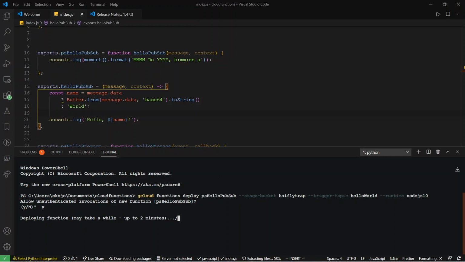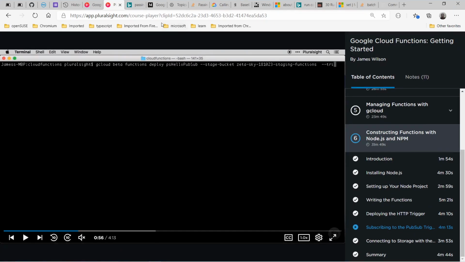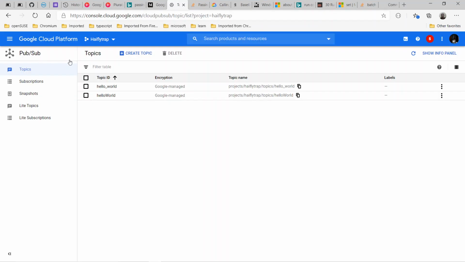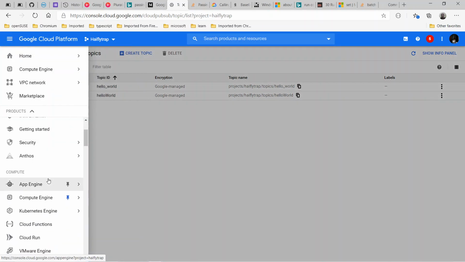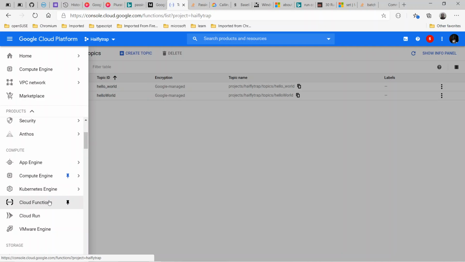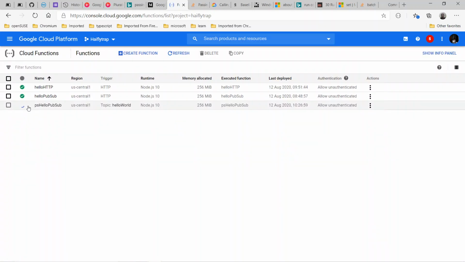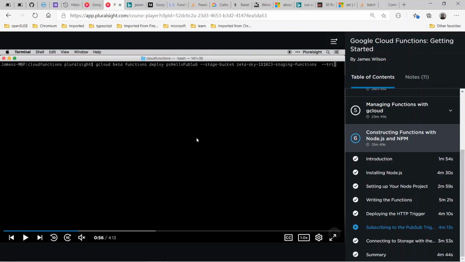Okay, so we'll give it a few minutes, and while we're at it, let's go back to the browser and check up on the cloud functions. Cloud Functions should be under Compute. Have that. Okay, so it's coming up. All right, and of course it's subscribed to the topic hello world. So in a few minutes that will be done.